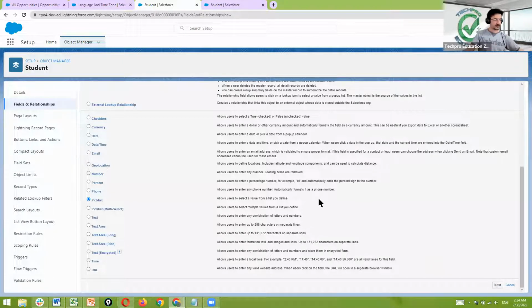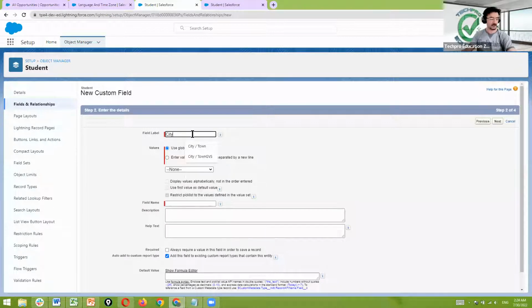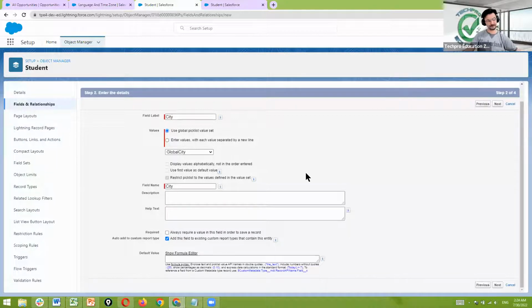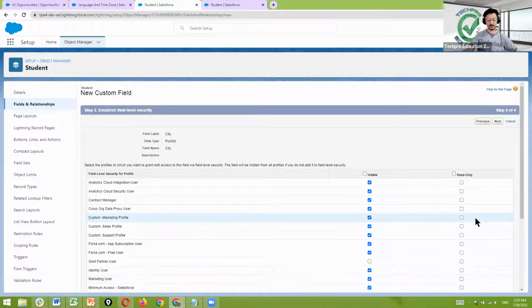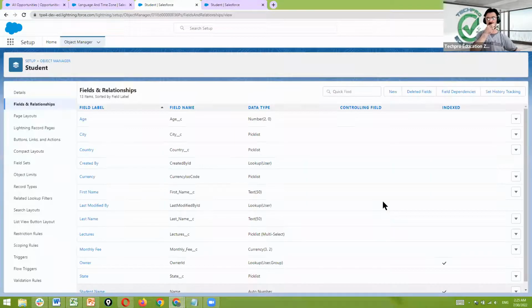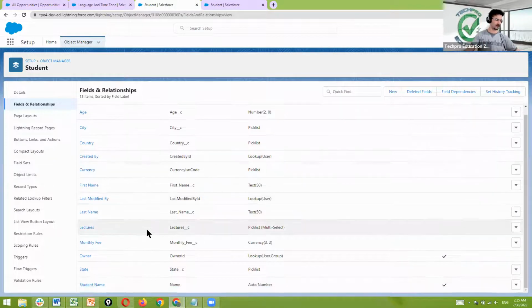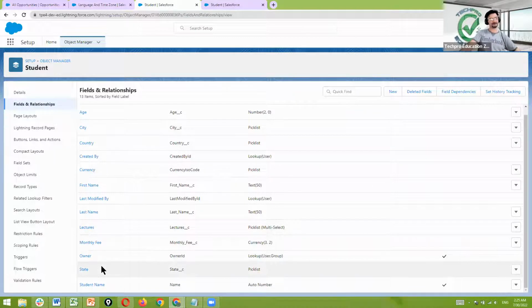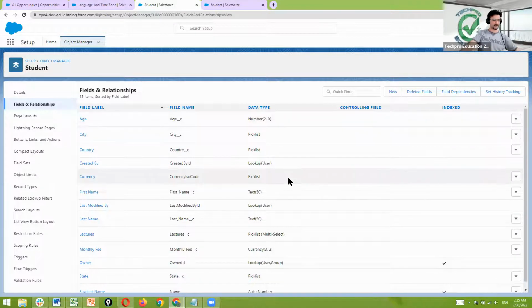So let's choose pick list again. This time, let's call it city. And from the global value set, it should be global city. Okay. Let's click on next. Next and save. All right, let's give it a check. So we have city, country, and state, right? And their data type is all pick lists.